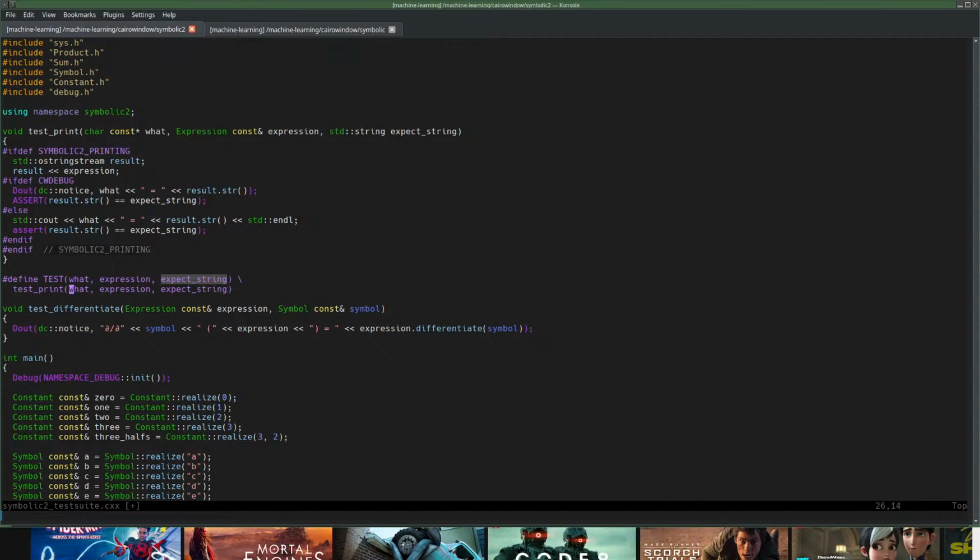And as a good citizen, I should put parentheses around the macro arguments, I suppose. And I'm also going to add line.